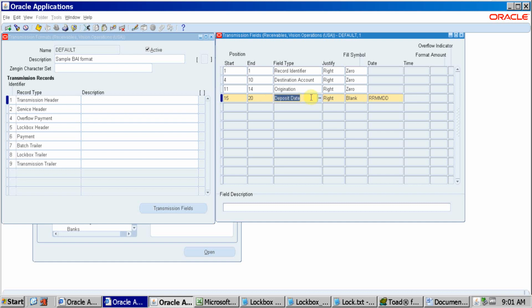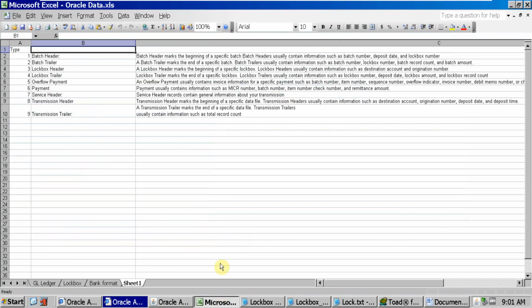But normally in the business cases you can choose the deposit date. Deposit date means the date on which you will receive the file every day, right? So the receipt will be created on the same day as the deposit date. Okay, so this is your transmission header.